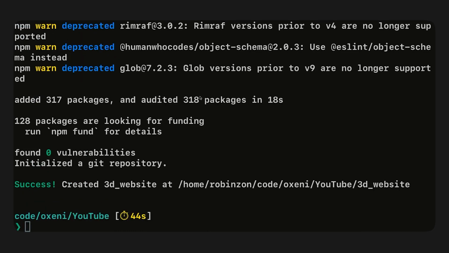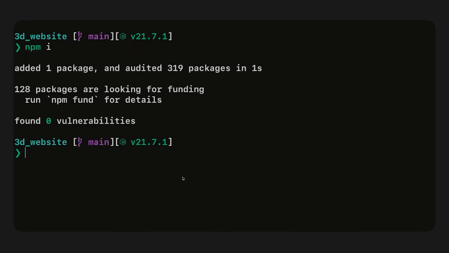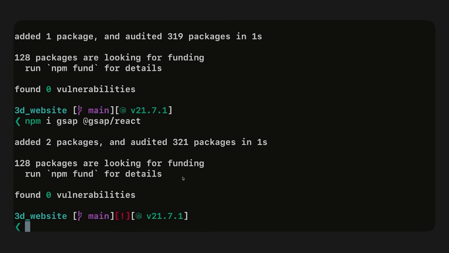Now that our boilerplate is created, we can visit the directory and install all the dependencies. We're going to also install GSAP and GSAP React. And now we can open up this project with VS Code.